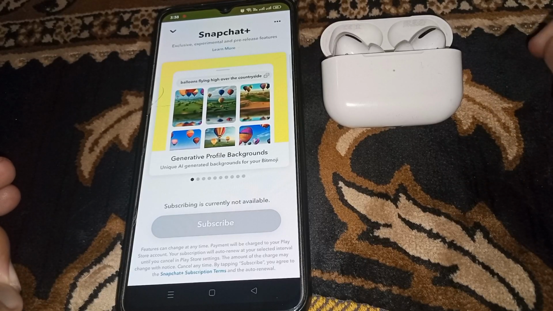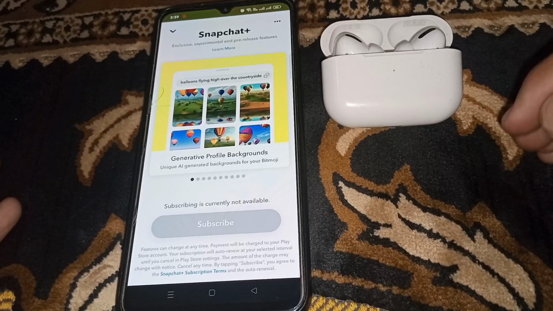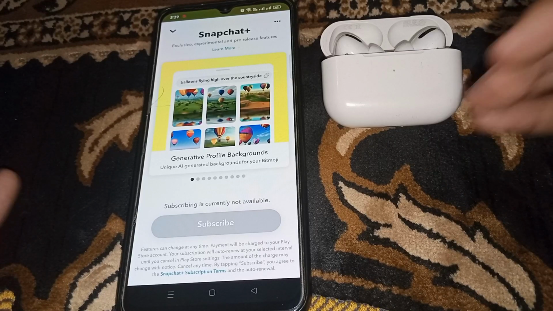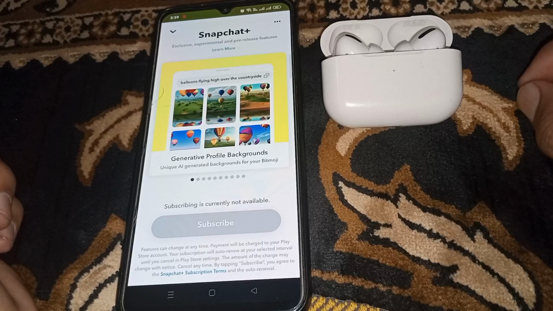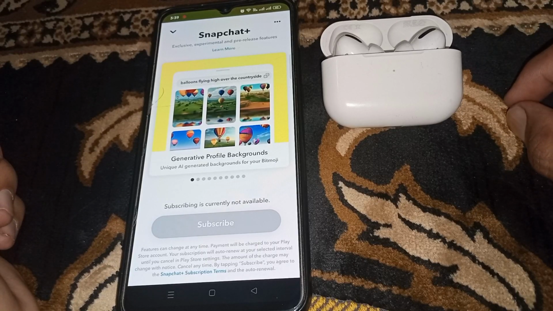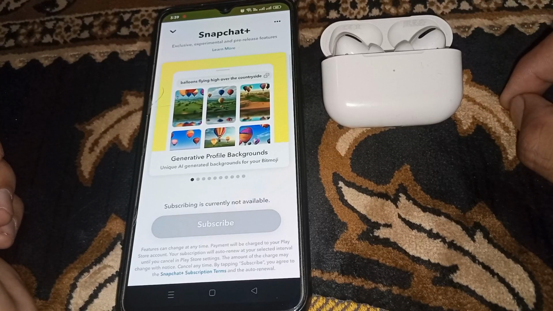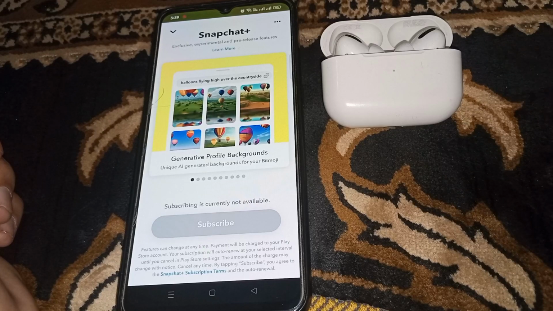If it's still not showing for you guys, then I have a working method for you that I have already done here, and I can easily subscribe this way. For that, you have to take an iDevice of your friend or your family member. Okay guys, if you have an iPhone, you simply have to log in to your account there, and you can easily view the subscribing option, so you can subscribe to Snapchat Plus from there and use the features.